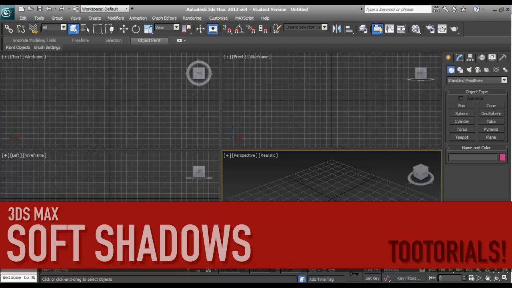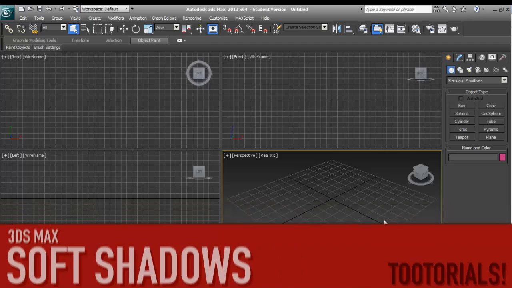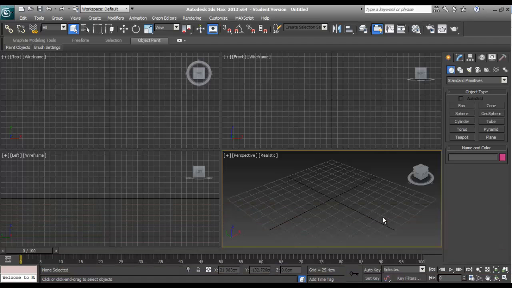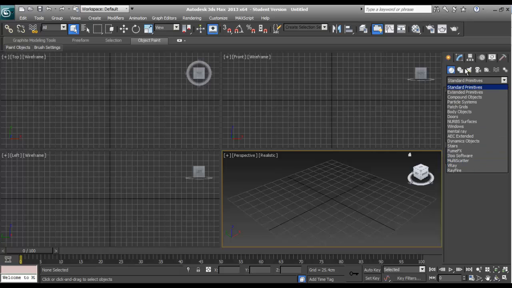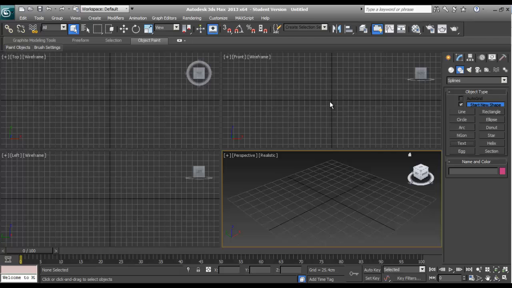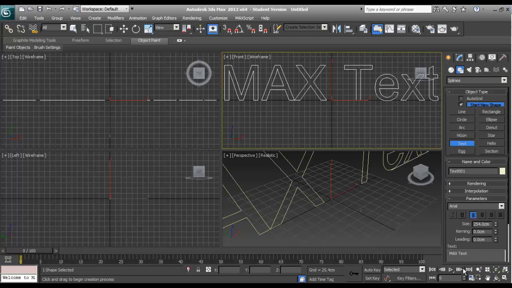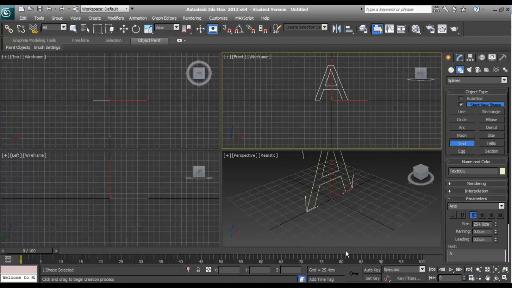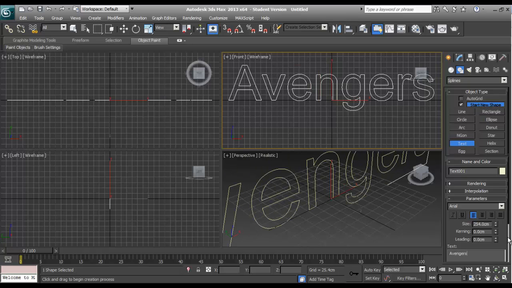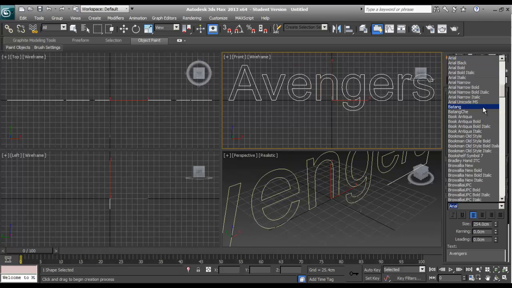And today, I'm going to be showing you how to do some soft shadows in 3DS Max. It's very, very easy to do. For an example, who likes the Avengers? I know I do. They're great. Avengers. I think I spelled that right.